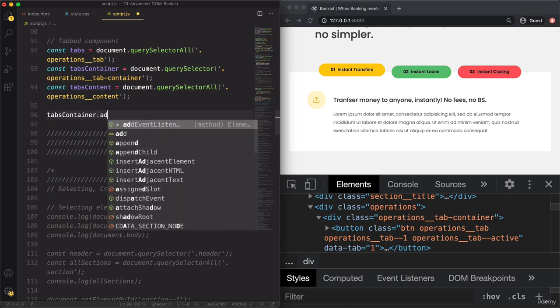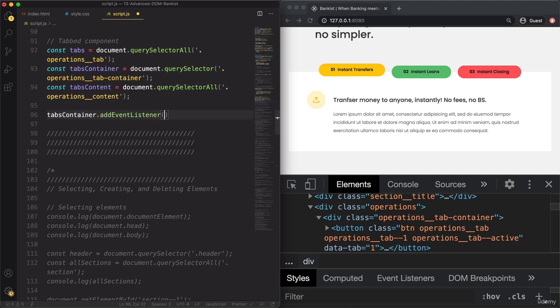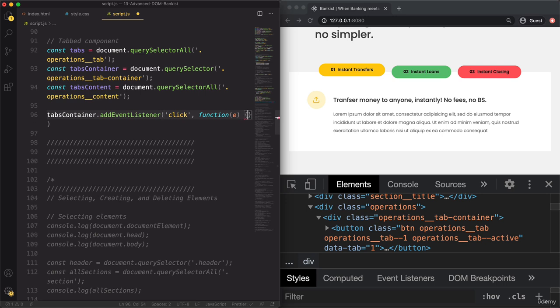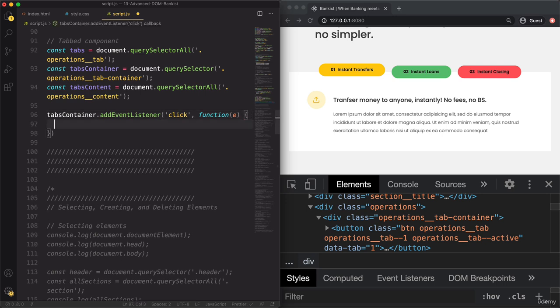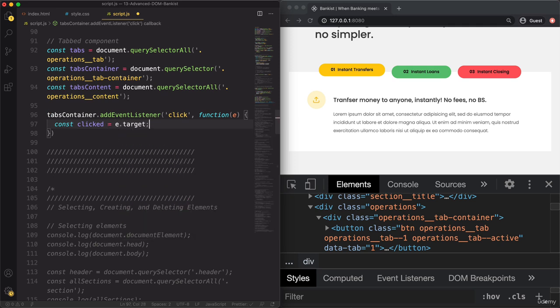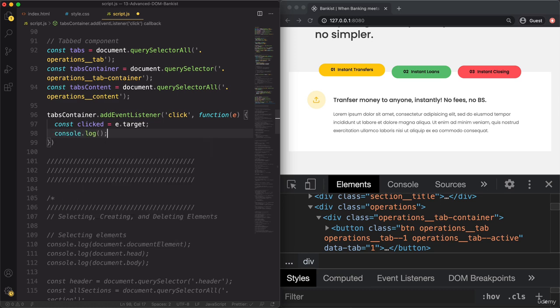So tabs container.addEventListener, click. We need the event, of course, so that we can figure out where the click happened. And so let's now actually work on our matching strategy. Okay, so we already know that we are interested in the buttons. And so let's now figure out which button was clicked. So let's actually create an element called clicked that we can then use to work with. And so what about this? So what about simply using the e.target? Well, let's see.